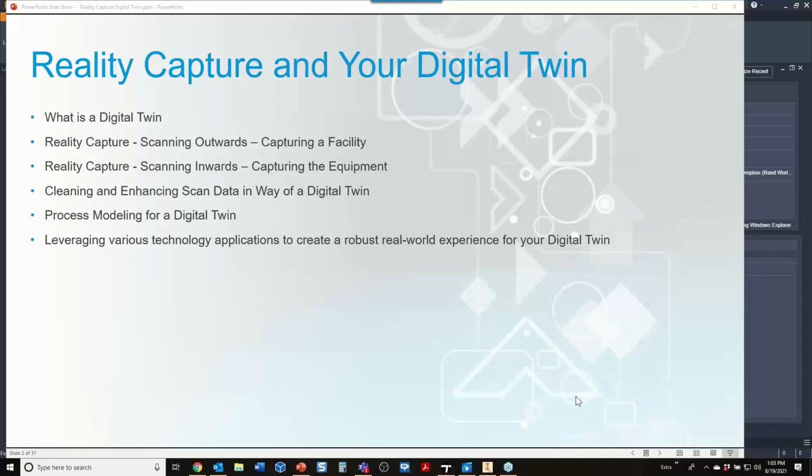We'll also talk about scanning equipment. So kind of the reverse of scanning the facility, we'll talk about scanning equipment and then populating a digital model with scanned equipment models. We'll take a look at how you can clean and enhance these scans so that they work very well in a digital twin scenario. And then once you have your digital model, what can you do? Once you have this digital twin erected and set up, we're going to explore ideas of process modeling and process simulation in and around a digital twin.